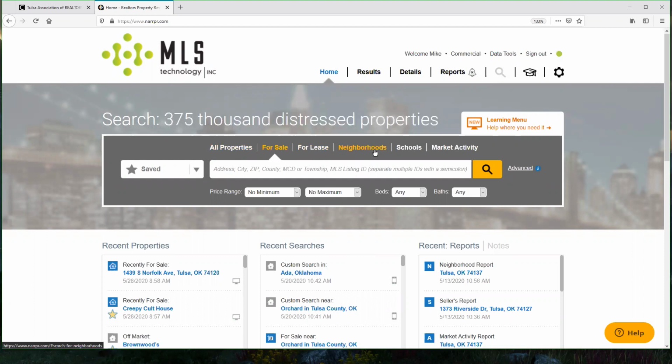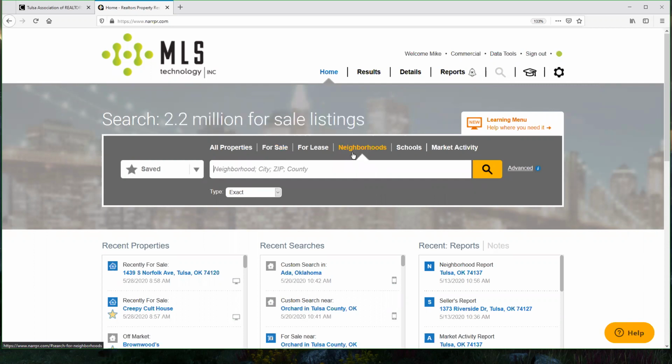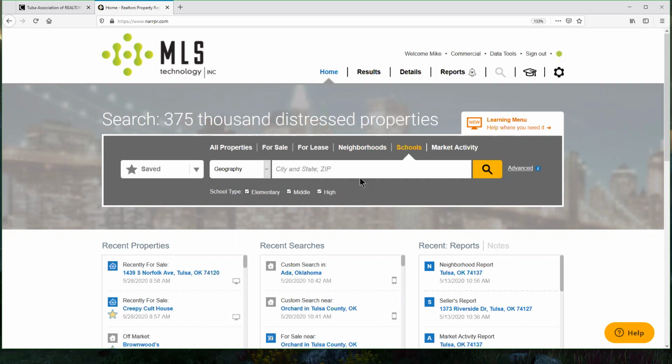Now we do have a section here for neighborhoods, which allows us to do searches for neighborhoods. Again, Oklahoma doesn't have too many official neighborhoods, so the search function for this isn't going to be quite as useful, but we do have a function to search by zip code as well. So you can do just neighborhood searches that are city, zip, or county. We also have a section here for schools. School search is really handy. Typically, I recommend people use the zip code for that one. If you pull up the city, it's going to find every single school. So we'll talk about that a little bit more later.